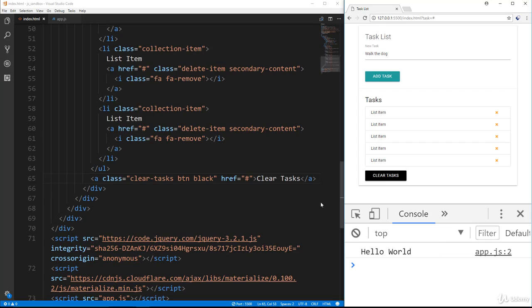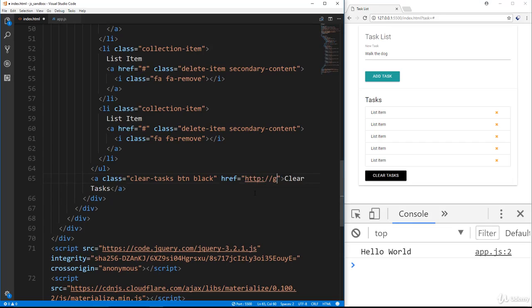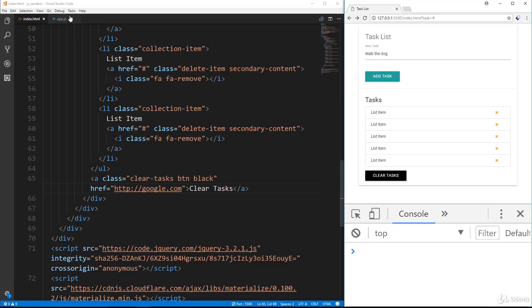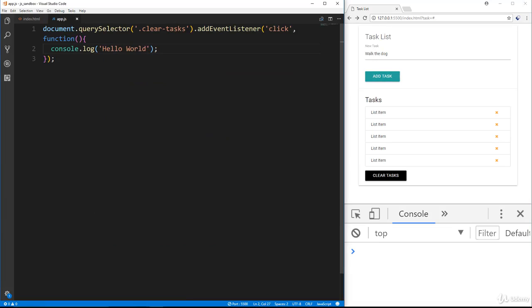But I want to show you that even if you have nothing in here or you have an actual link, like let's say google.com. Okay, so now if I click it, you will see the hello world real quick, but then it's going to redirect to google.com like it should. That's the default behavior. Now to stop that default behavior, we can pass into our function here, our callback, a parameter, which is going to be the event object.